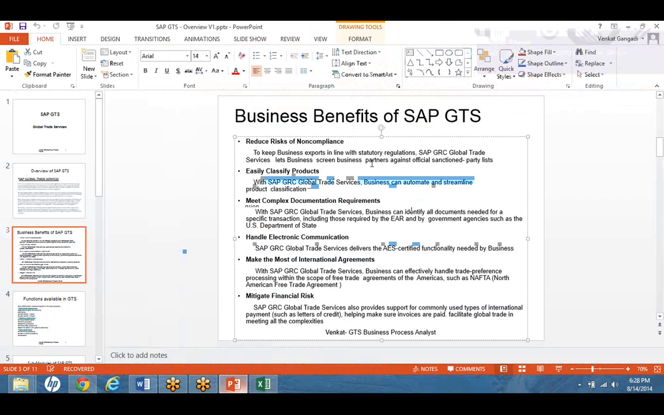But what happens if you implement SAP GTS? You know what happens? Based on the departing country, and also based on the destination country, the GTS system will help you to identify all the required documents. If you do the configuration in the background once, what happens?